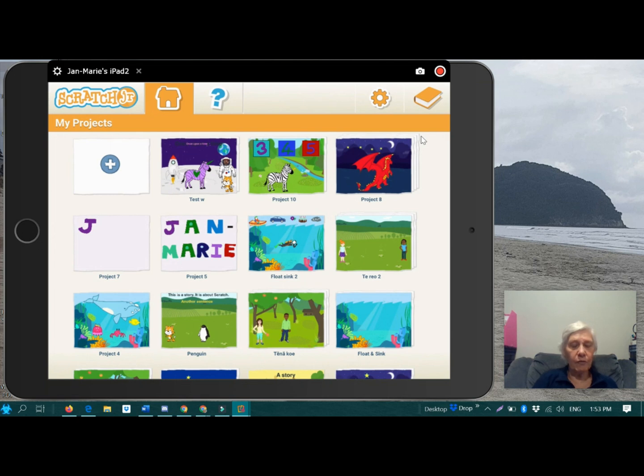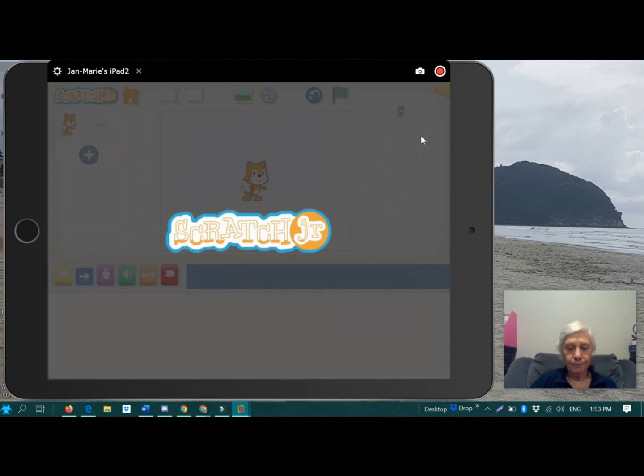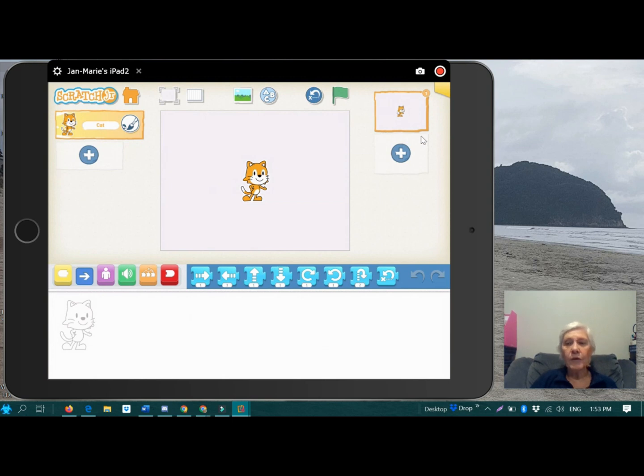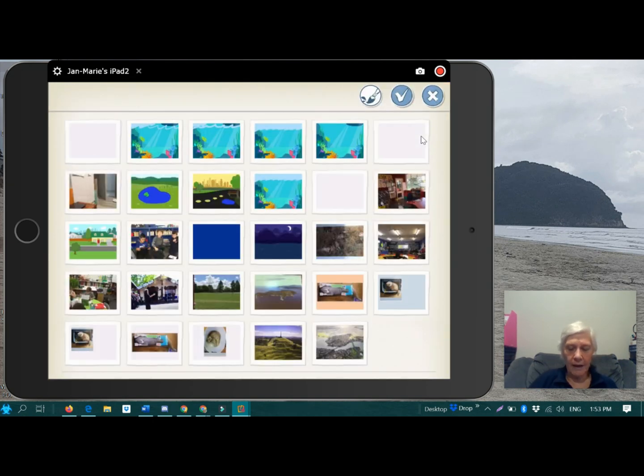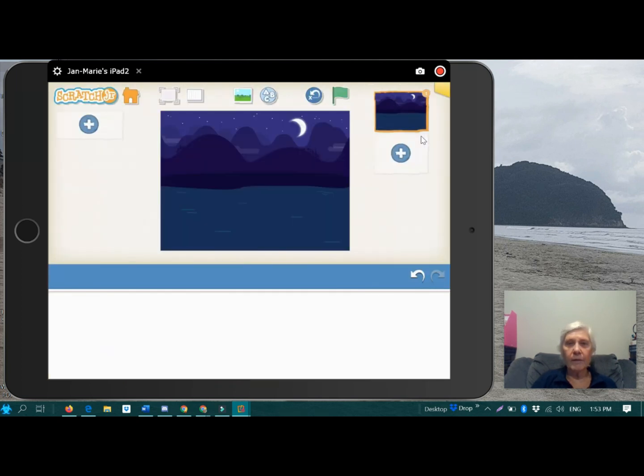So we start off by starting a new project. And I'm not going to use Scratch for this, so I press and hold, and that will bring up the cross so that I can delete him. First thing you need is a background, so some sort of nighttime background works well for this. So select the background, click the tick to get your background.